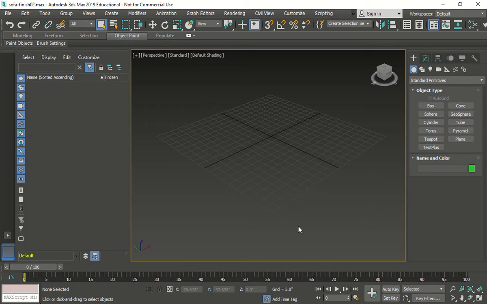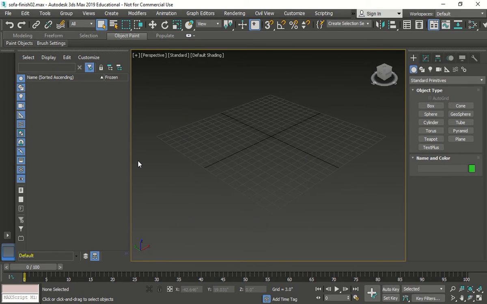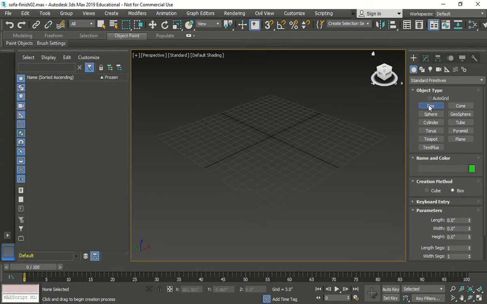Good. Now let's continue. Let's press OK for the units, and we have our file set up. So now we're going to do the following steps. We're going to use the create panel like we've done before, right over here. And now we're going to go to the geometry like we've done before, and we're going to make a box.